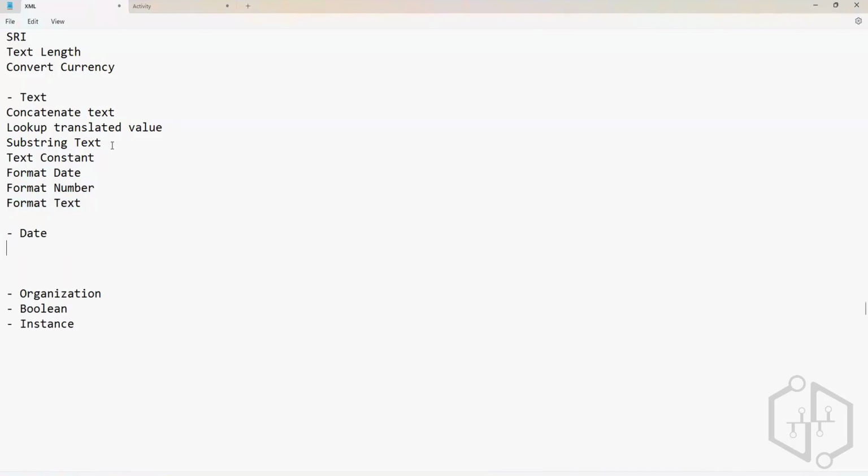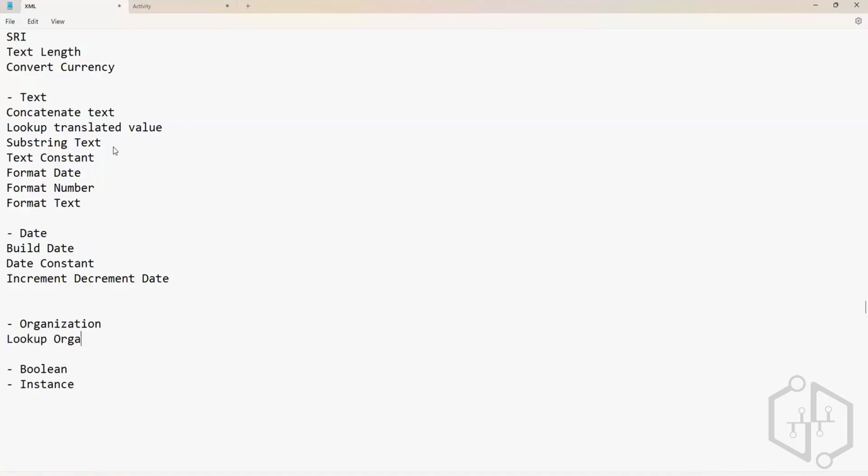Then we have date type. In date type calculated fields, we have build date. Then we have date constant. Then we have increment and decrement date. These are date calculated fields. Then we have organizations. In organization, we have lookup organizations.